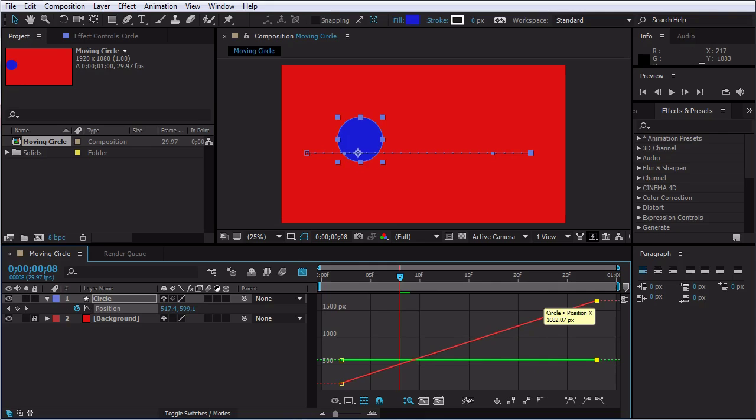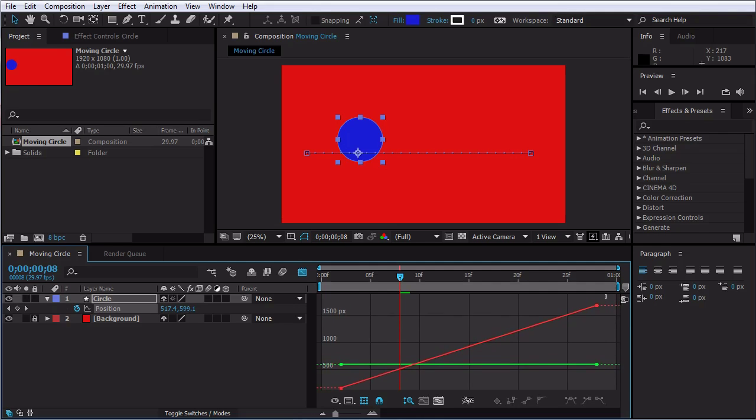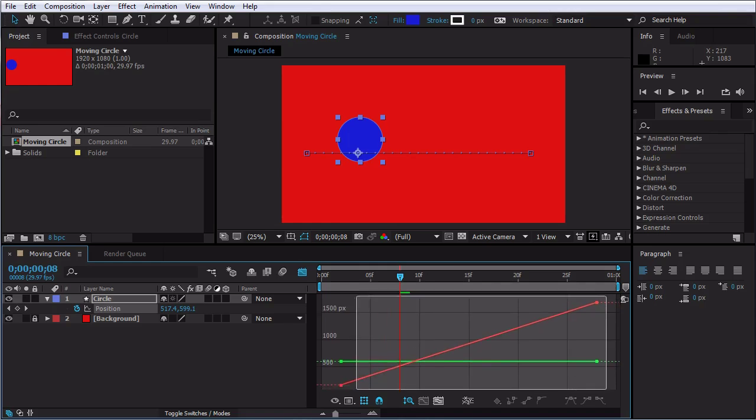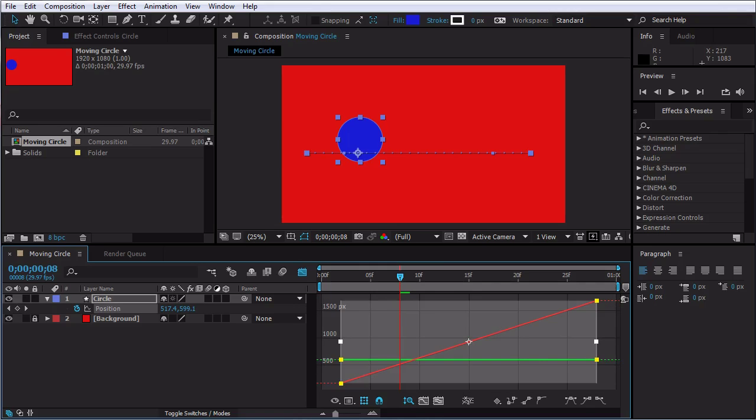Next, we are going to easy ease our keyframes. There are multiple ways of doing this, but first we are going to do it here in the graph editor so that you can see the change. We will highlight our keyframes, and then we will click the easy ease button down here at the bottom. As you can see, instead of our circle moving at the same speed, he starts slow, he speeds up, and then he slows down at the end.